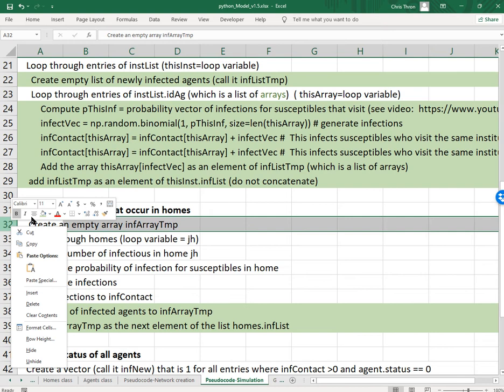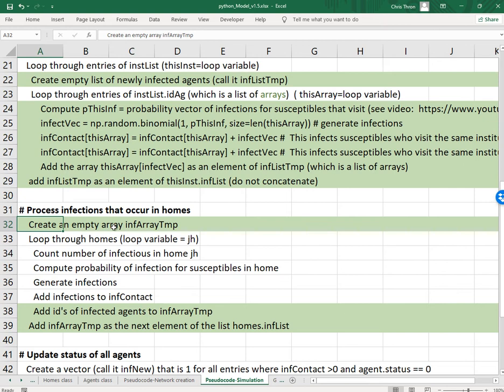I create an empty array, infarray temp, okay? Then I loop through the homes, and every time I find infected agents in each home, I'm going to add them. This one is concatenate. So infarray temp is going to be the agents that are infected at homes during this time step. So let me just make that clear. For each time step, you're going to have an array of agent IDs. The array will contain all the IDs of agents that are infected at that time step.